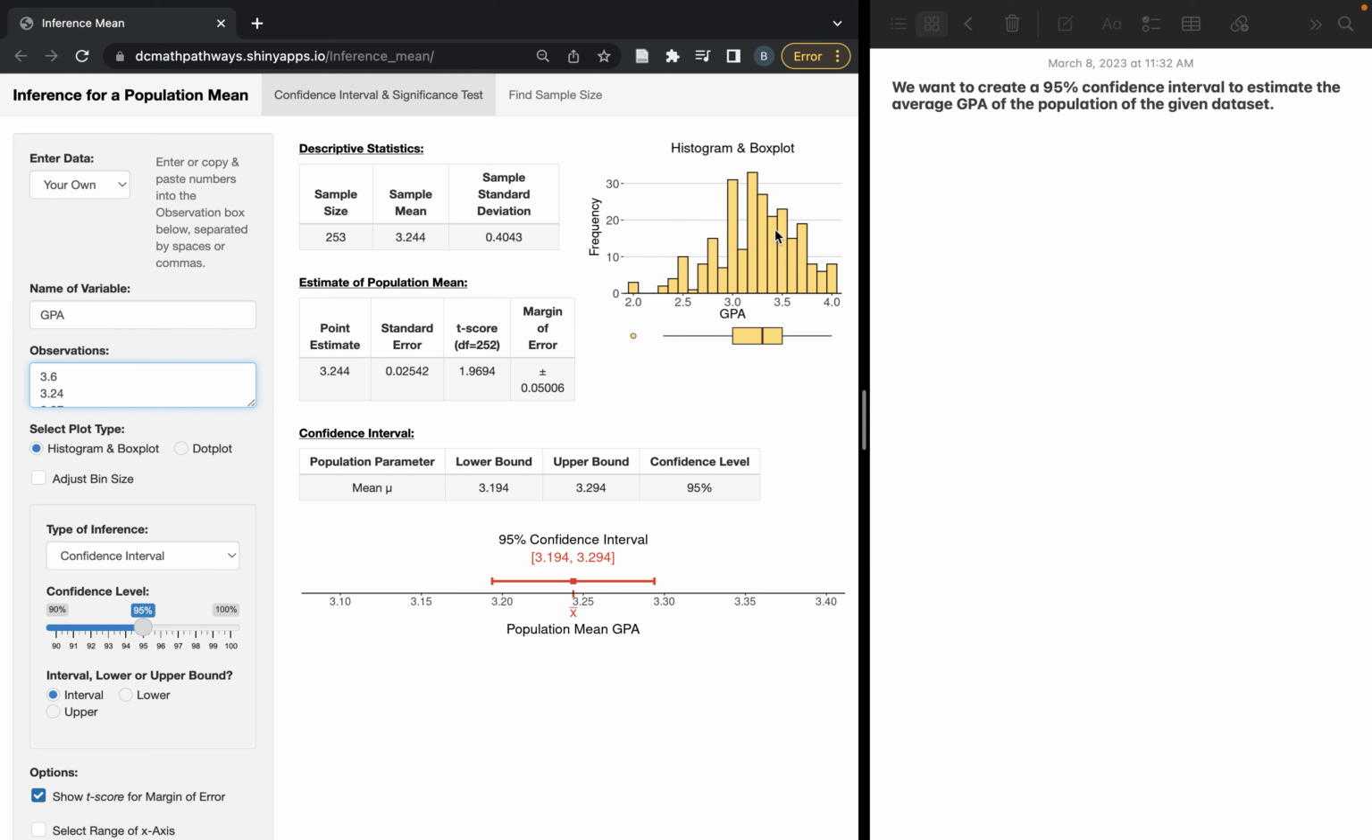It shows you what the data looks like. You can see most of them are around the 3 to 3.5 range. Some are lower, some are higher. And then it gives us the sample size. The sample mean is 3.244. Sample standard deviation. Again, it creates the standard error, t-score, and margin of error for us. You can see that that sample mean is always going to be in the center, that 3.244, and we're adding and subtracting that margin of error to get our upper and lower bounds.